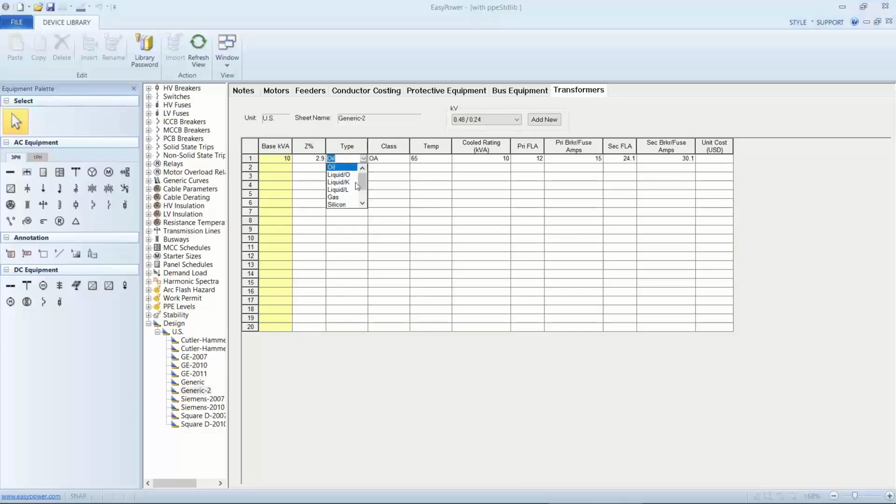Type is dry. Class is AA. And it works with a fixed 115 degrees C rise. Now I can do the same thing for a 15 kVA just because I have the data in front of me. So it's a 3% dry.